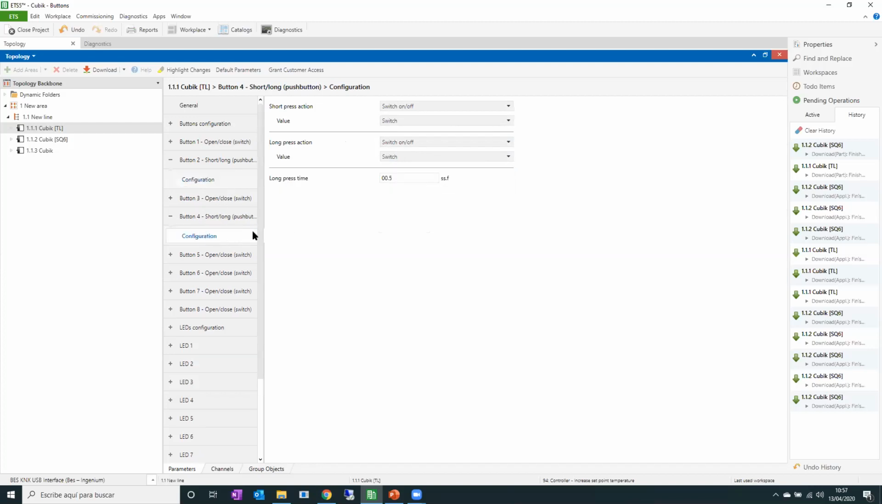In button number 4, almost the same. In the short press, we need to send a 1. And with the long press action, we want to make a dimming, but this time we want to decrease the set point. In this button, we have the increase action, and in this button, we have the decrease action. And we want also a second here.